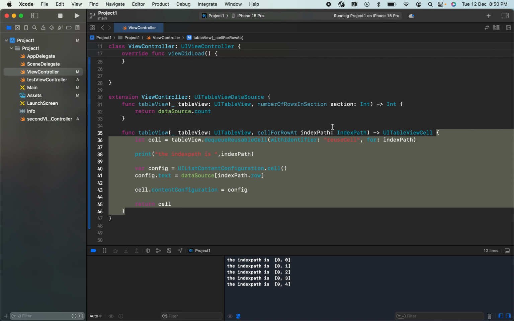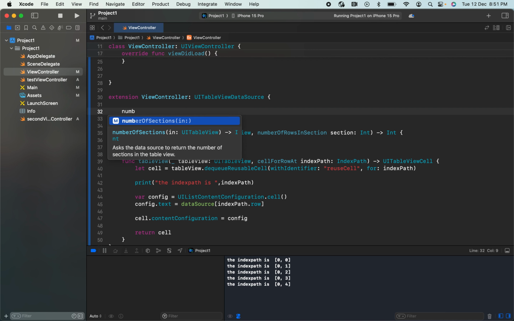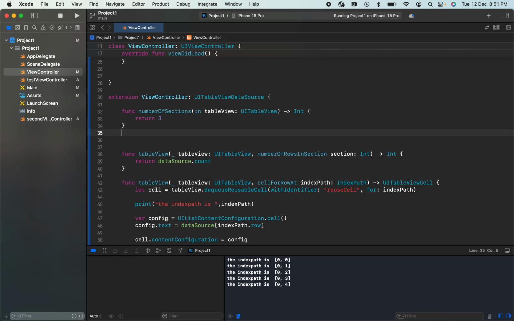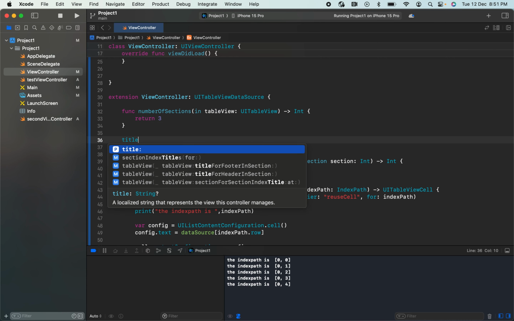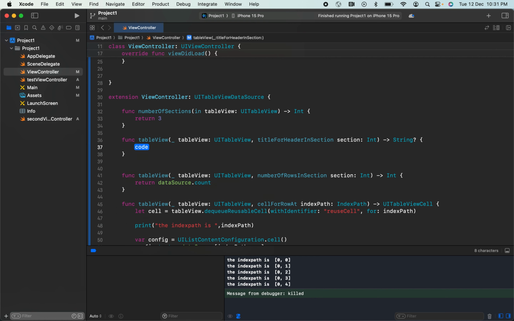Okay, now we need to mention the sections. For that, see number of sections, come to here. Here they are expecting us to return an int, so I'm mentioning that I want 3 sections as of now. What is the title I need to provide for that section? Here we can see title for header in section and title for footer in section. We know that the header is the title at the top, and the footer is at the bottom.